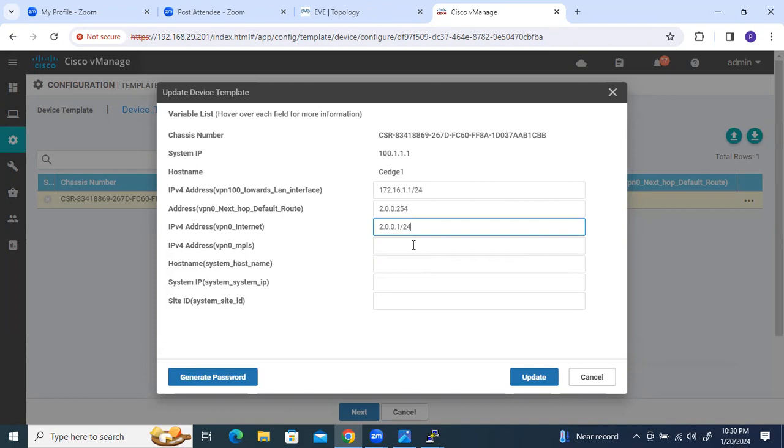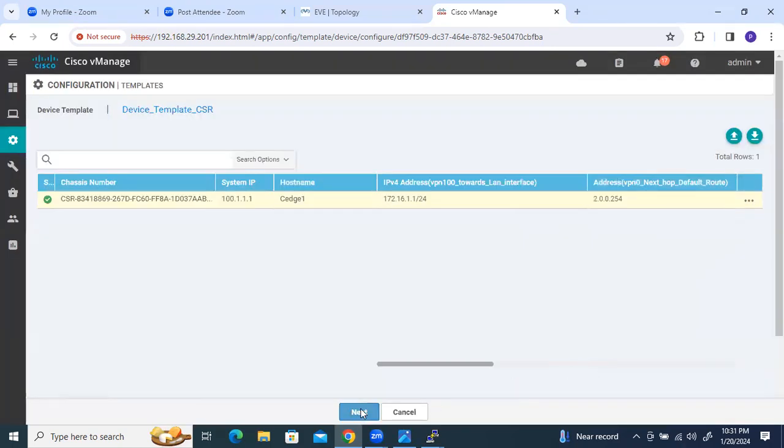Towards the MPLS, it should be 192.168.10.1/24. Host name, that is CS1. System IP, and site ID is 1. Update this one.